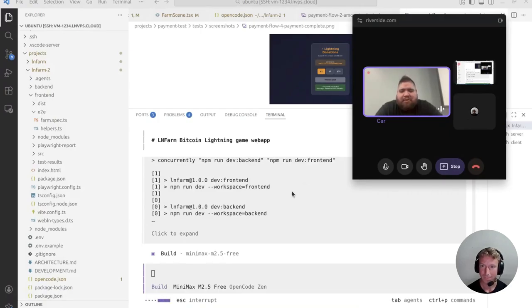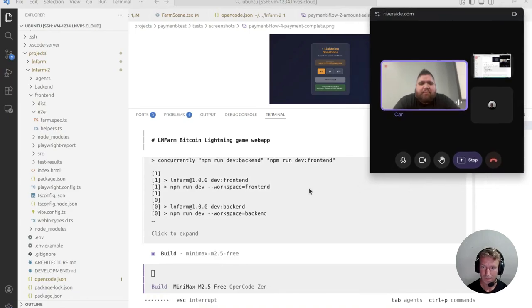Somebody asked a question: are you using SSH with VS Code to get to your remote machine? Yeah, which is pretty cool actually, because it sets up auto port forwarding as well. So it runs the app on localhost, but you can just open it in your browser to test it. Is that an LNVPS? Yes, it is.